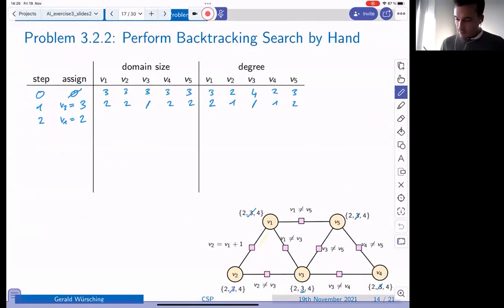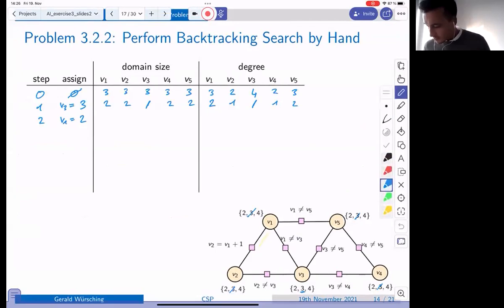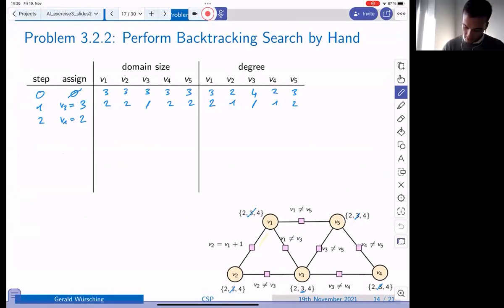Okay, so yeah, 1 second, I have to get my pen again. All right, so we see that if we start with value 5 here, we have to remove the 2 from here. So v5 has a domain size of 1. Then we continue with the next neighbor, which is v2.